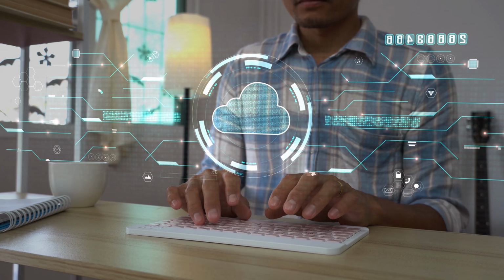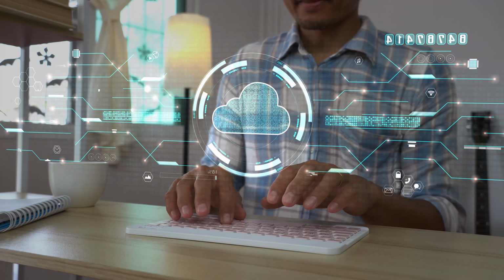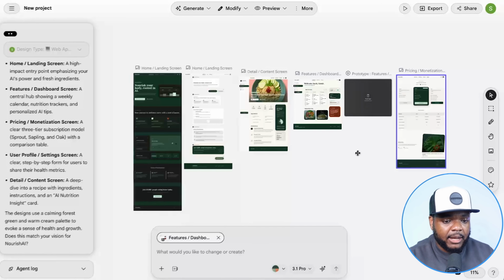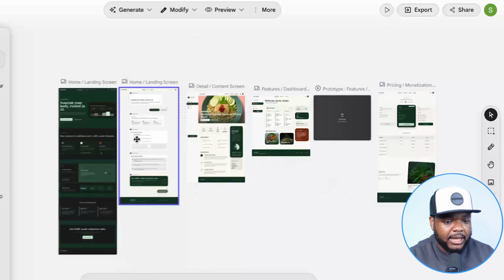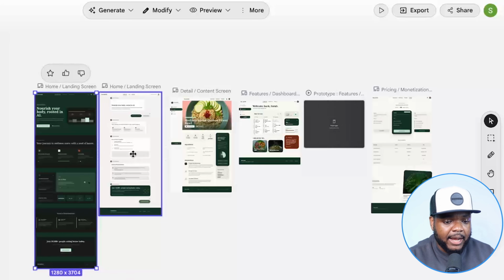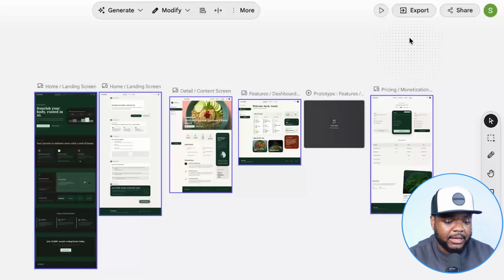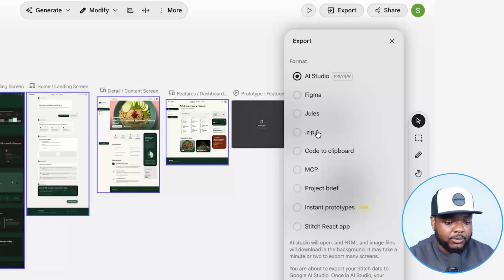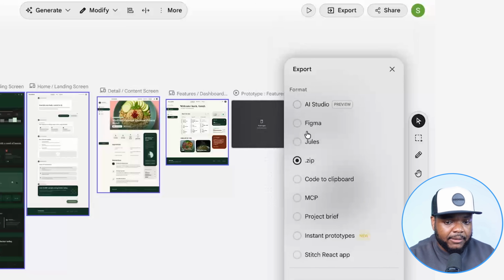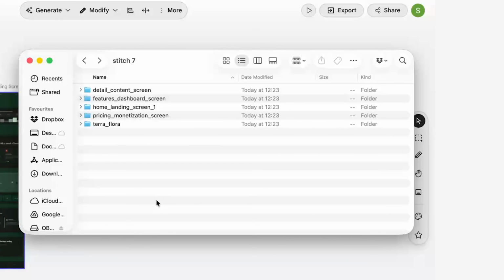But when it comes to turning your design into a real app that you can monetize, the way that that works is that once you're happy with your designs, you're going to be able to now highlight them just like this, and then click on export. Come over here to where it says export as a zip file, and then it should come back with something that looks similar to this.